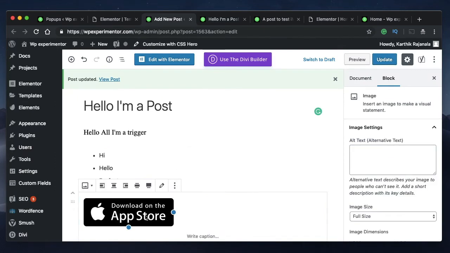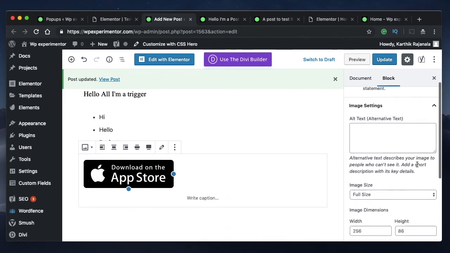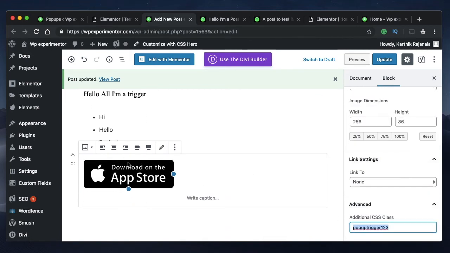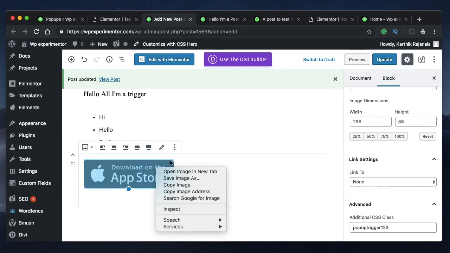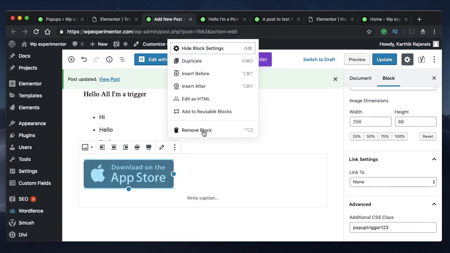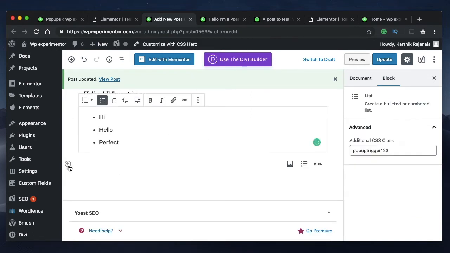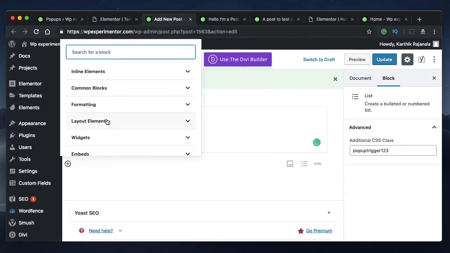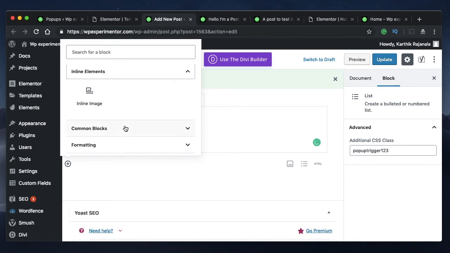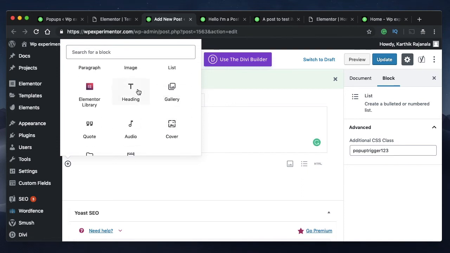In fact, I've added the same class to this particular image. You can also remove this. Anyway, let's delete this block and add something else. It can be any block, maybe quote.